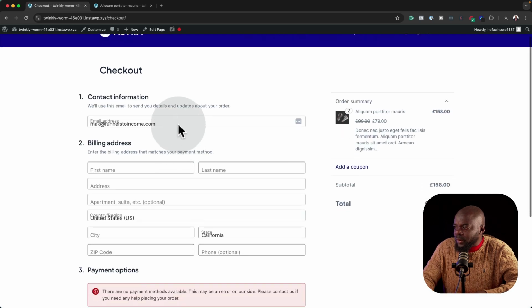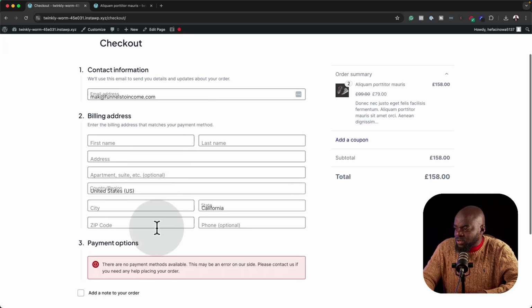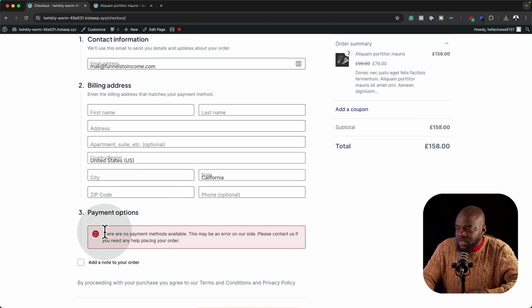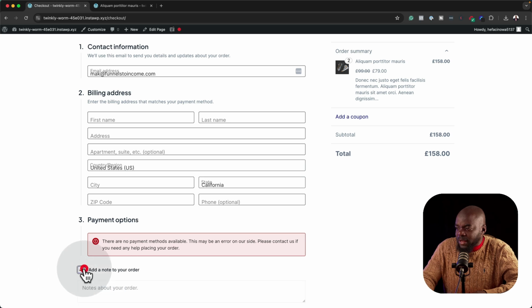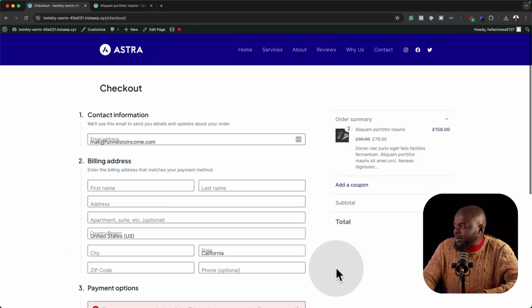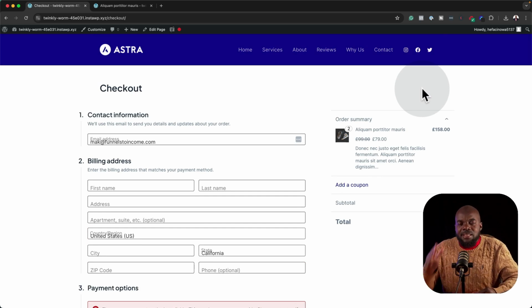But as you can see here, I can go in, add my email address, billing address, and so on. Now, if I had payment options, I would go in and add them over here. And I can now add a note to my order and pretty much go ahead and process this. Now, do you notice that this was just a simple next steps until I got to my checkout page? This is ideally what you need when you have an online store. The process has to be very, very seamless.